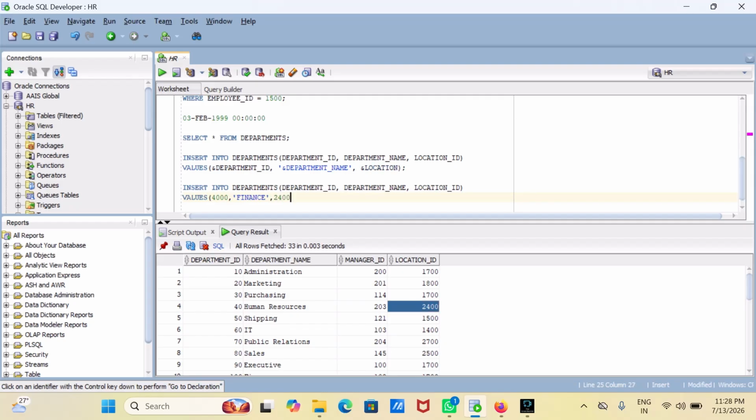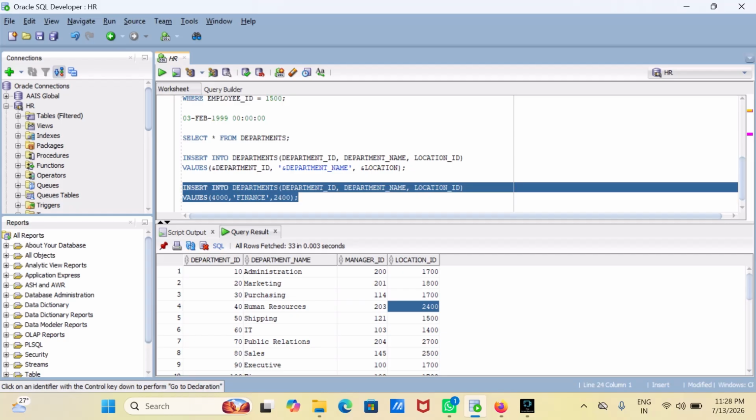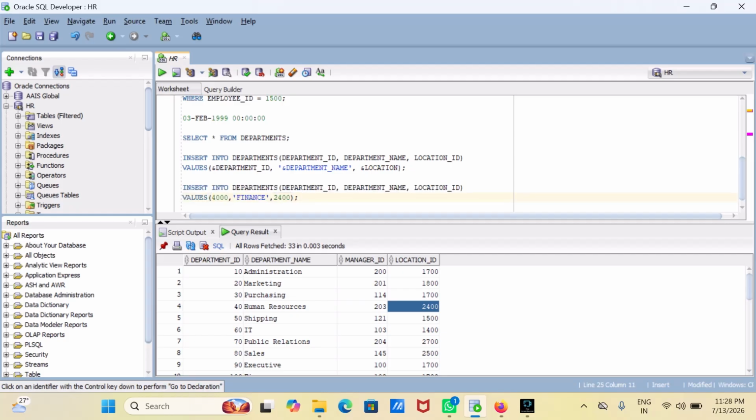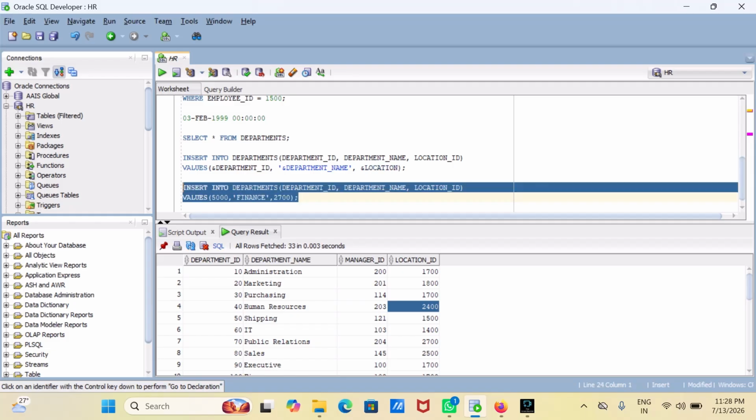Okay, now what will happen? If you run this query once, one value will get inserted. Now if you want to change the value, you have to go to the query and then change the value in the query. Correct? You want to make it 2700, then you have to change the value in the query.